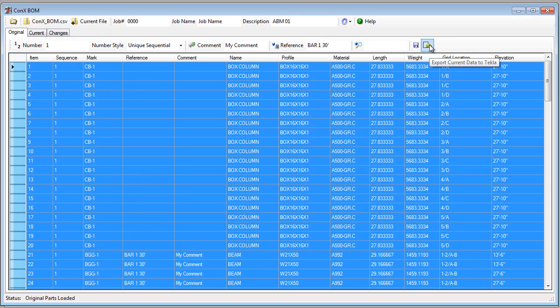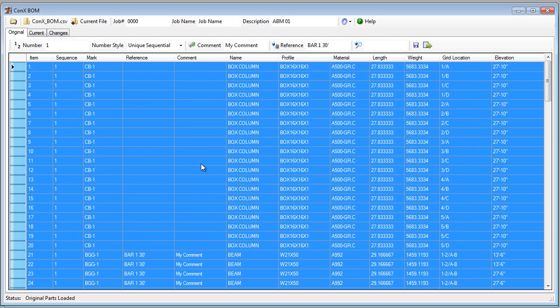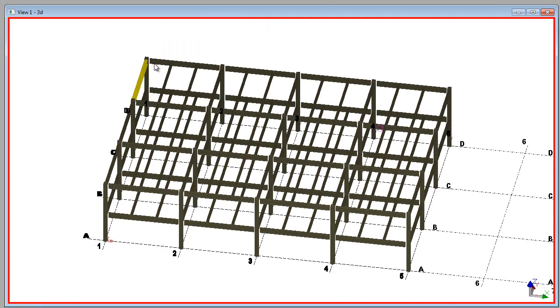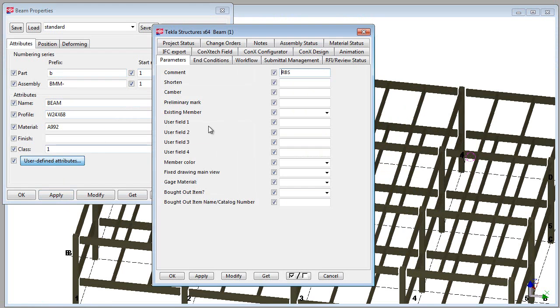We can export that out to Tekla to be attribute imported in. So let's just export that out. And we'll just say original bill of material to Tekla, and then I'll go ahead and say save. Okay, and then what I can do is go into Tekla Structures and attribute import that information. If I go to the beam properties here, you'll see that the preliminary mark field is set to empty right now in the model.